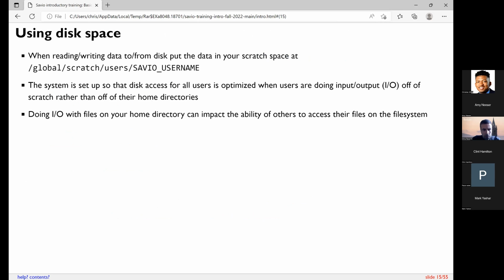So again, just to emphasize what I mentioned before, using scratch is really fast, but the connection to the home directory is very slow. If you're writing and reading a ton of files from your home directory, it can actually slow down access for other users. So please remember to primarily use your scratch directory, not just for your benefit, but for the benefit of other users.